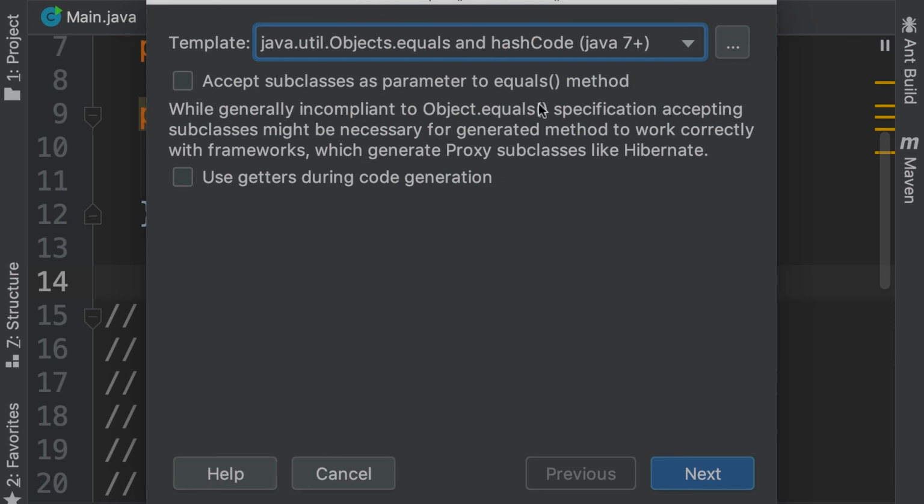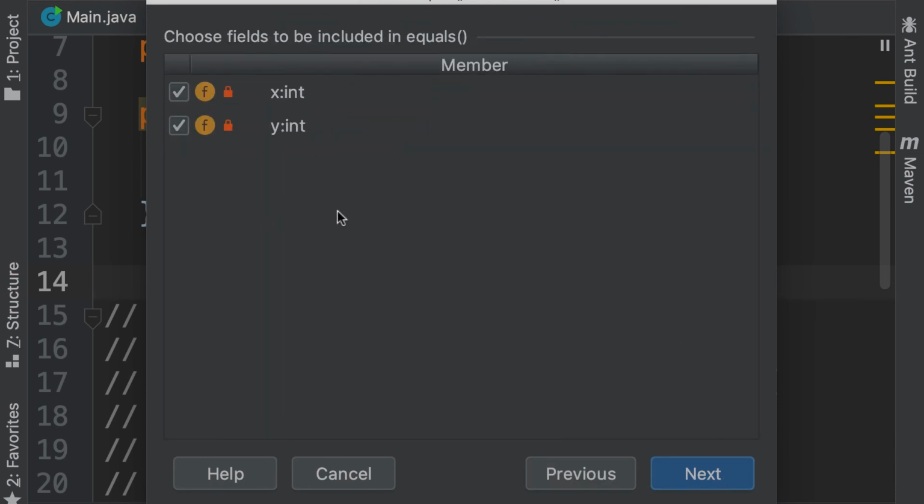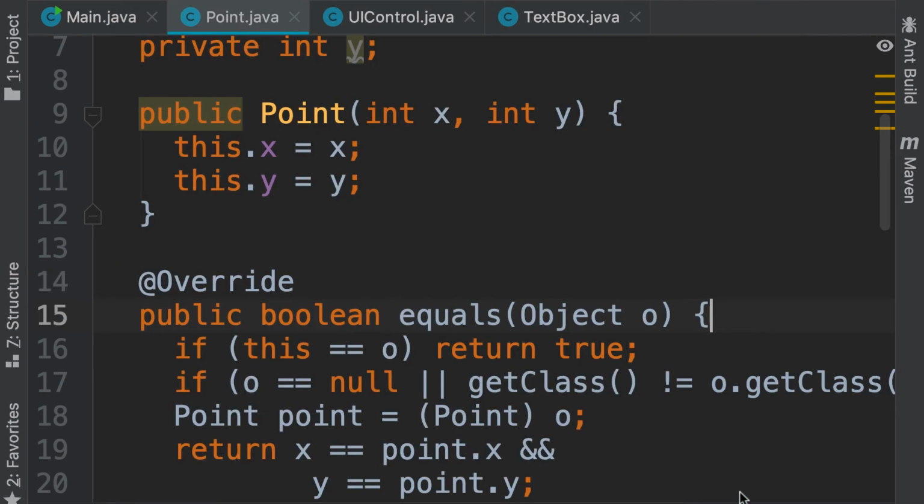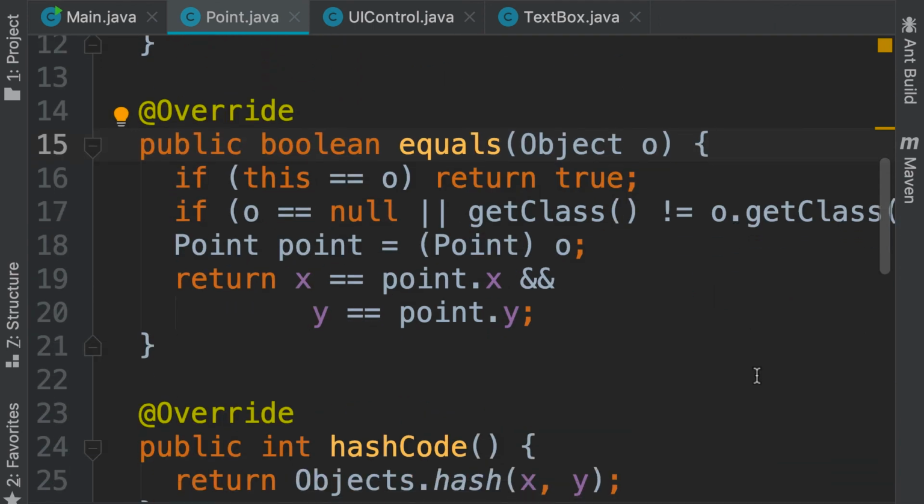Here we should select the template for generating the code. Leave it as is. Let's go to the next page. Now we need to select the fields that should be used for comparing these two objects. We want both these fields to be selected. So next. Similarly, we need to select the fields that should be used for calculating the hash. Once again, we want the combination of X and Y to generate a hash. Now finish. There you go.